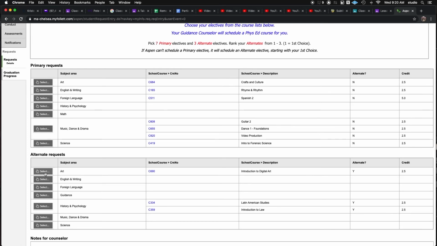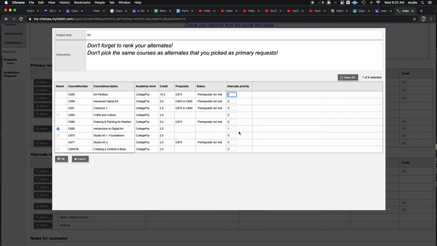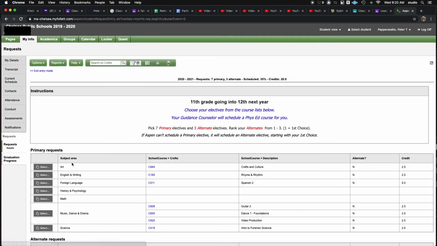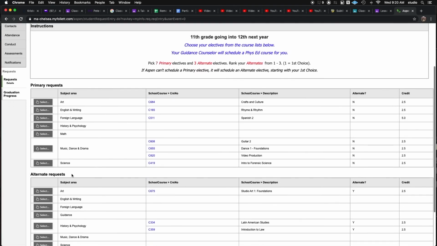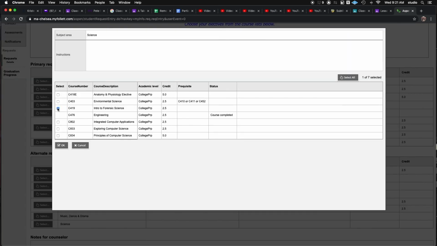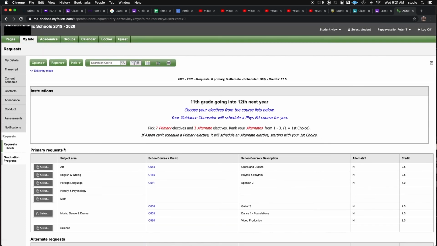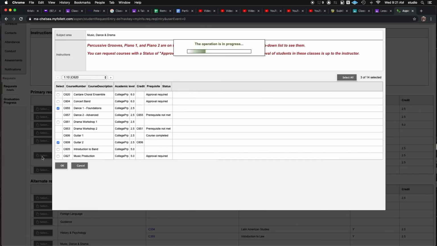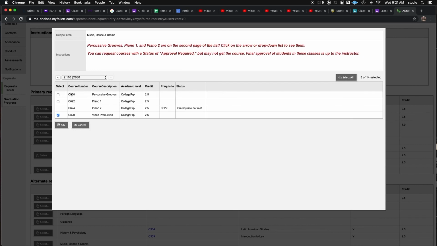For example, for art, if I wanted to instead change the priority, I can right there, or I can even change the course by unchecking it and choosing a different class. If I decided I don't want to take a particular department's elective because I want to get rid of my science class and instead take another music class, I could go to Science, uncheck it, and then go to Music, and let's try Percussive Grooves.